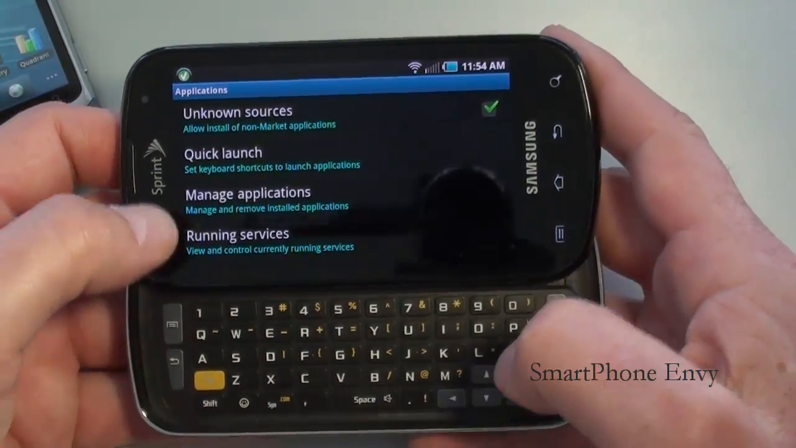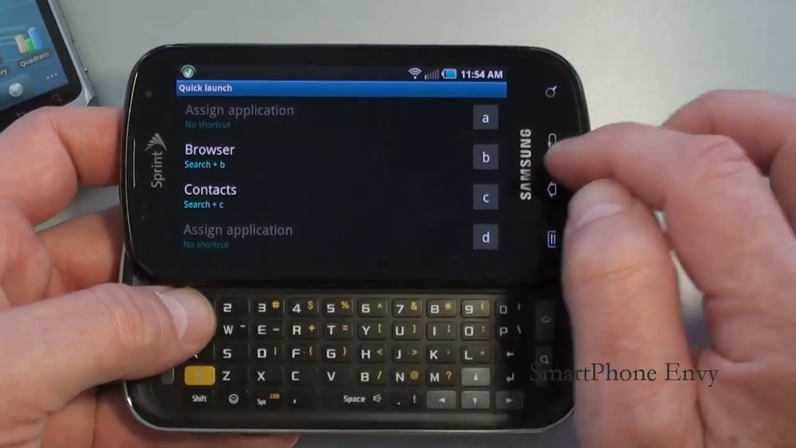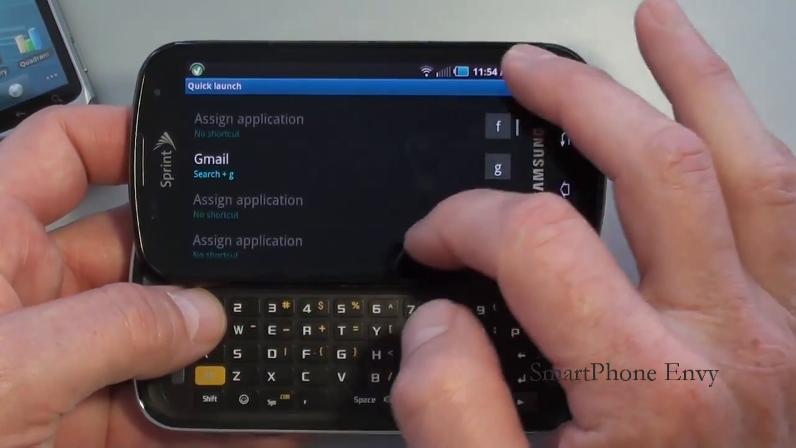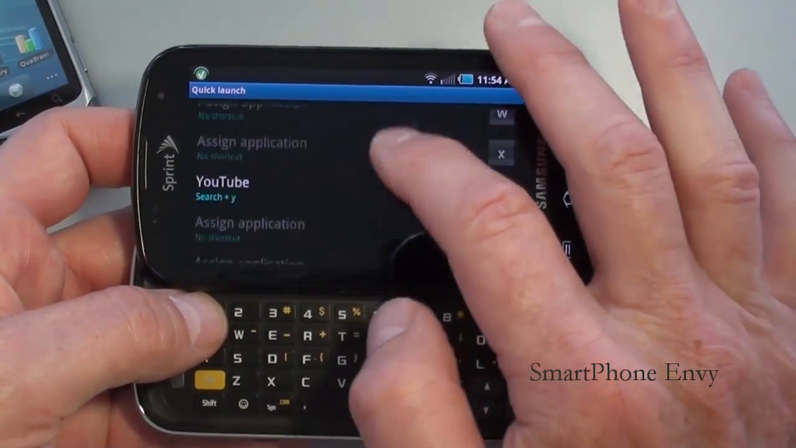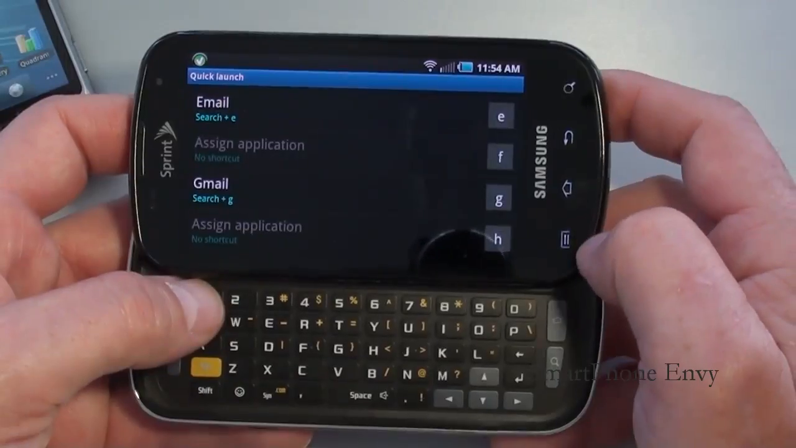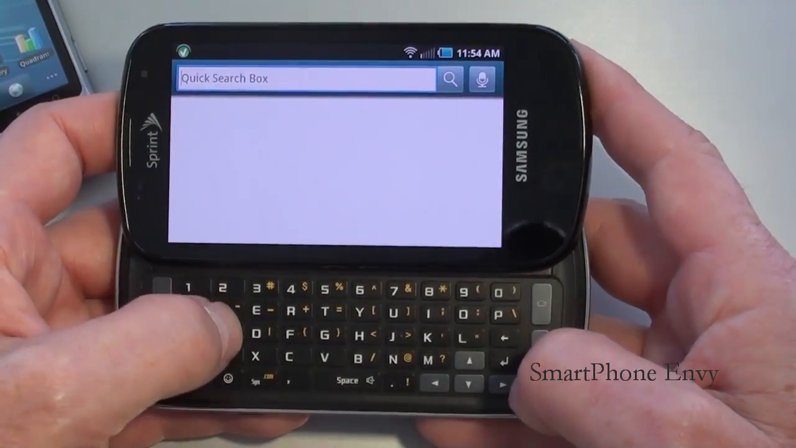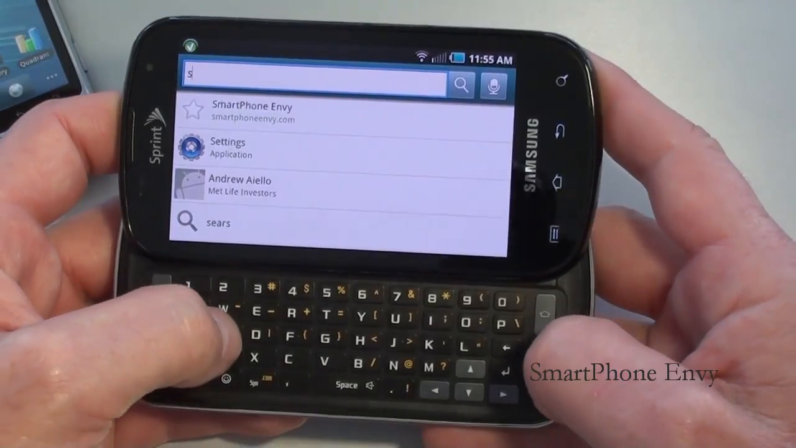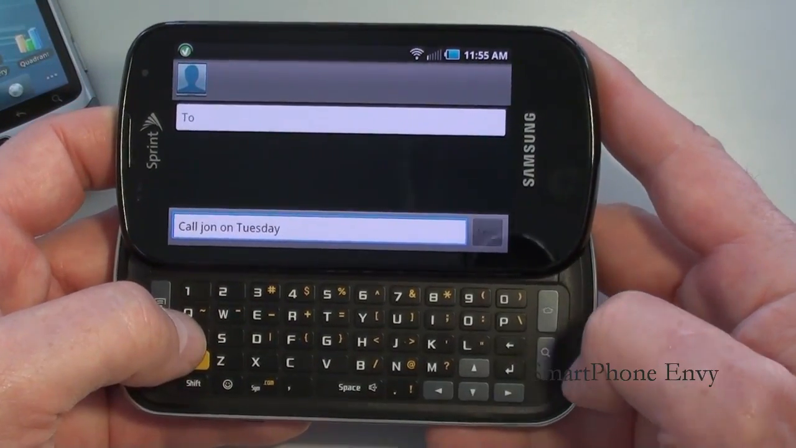go under applications, you can see quick launch right here. It allows you to assign different shortcuts that you'd like to set up as well. So it's not limitless, but you can set up an awful lot of shortcuts. And again, what did I just see? I think it was search S. I got to get them at the same time. Let's try it one more time. Search S opens up messaging.